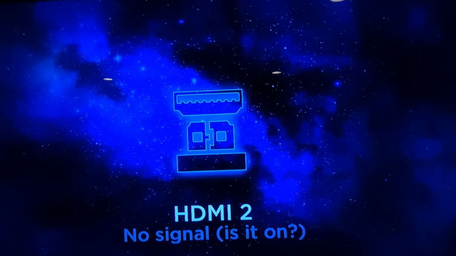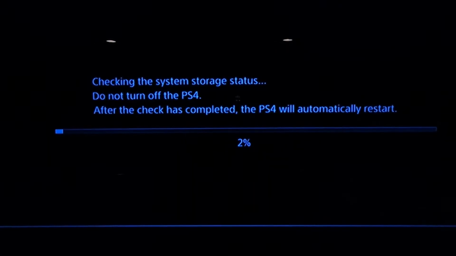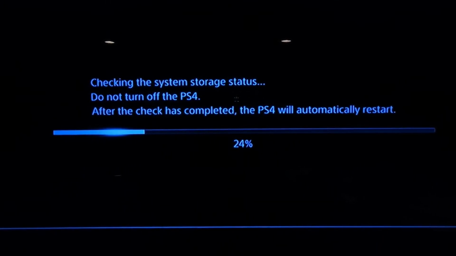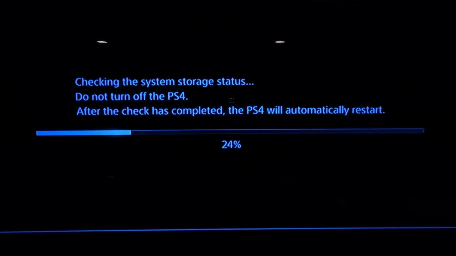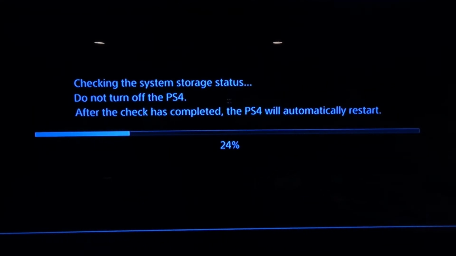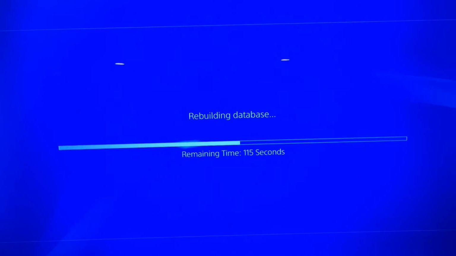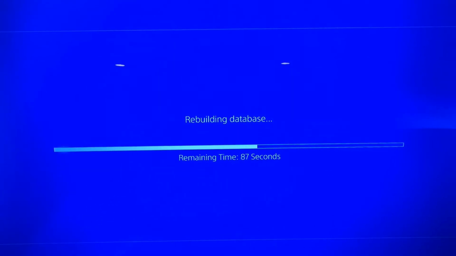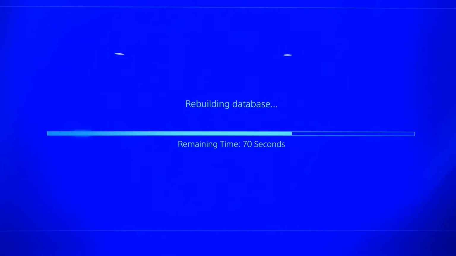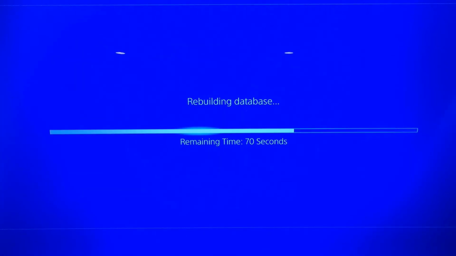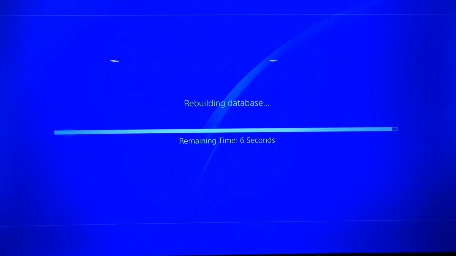Now your system will shut off. Don't get nervous. That's natural. It's going to shut off and start back up, and it's going to check the system storage. And as it says, after the check is complete, the PS4 will automatically restart. So just let it do its thing. It might take a little bit here. And then once it restarts, you'll be brought to this screen where it's going to start automatically rebuilding that database. Just let it do its thing. Don't unplug it during this. Let that finish rebuilding.